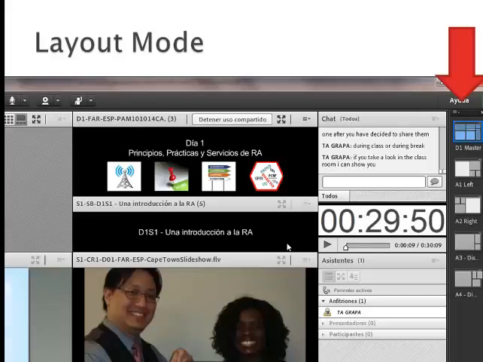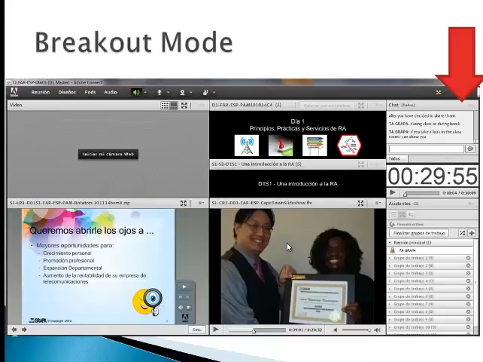The way you can tell which mode you're in is by what you see on the right-hand side of the screen. This is the layout mode, and you can see the layouts displayed on the right-hand side of the screen. And this is the breakout mode, and now you don't see any layouts, but what you do see is a bunch of break rooms down below. So the MC or the teacher will be cutting back and forth between breakout mode and layout mode depending on whether we want to change the layout or not.